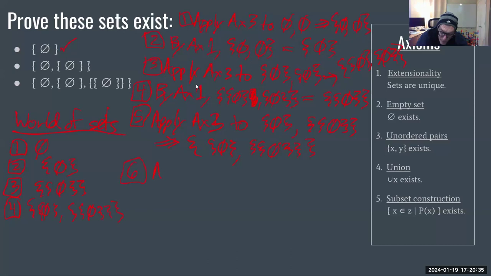So now apply axiom 4 to this set, to this big set. And what does the axiom of union do? Well, as you saw with my goofy artwork, it dissolves all the cell walls and dumps all the candy in. What you end up with is a new set, which is the empty set and the set containing the empty set, which was exactly our target set.